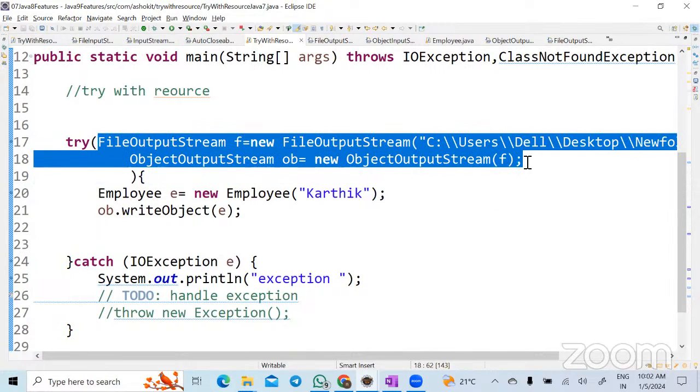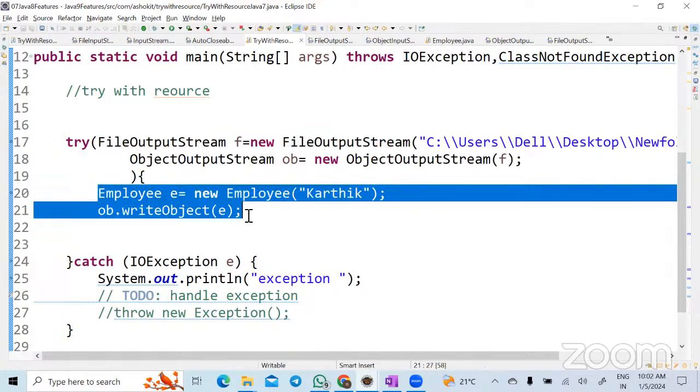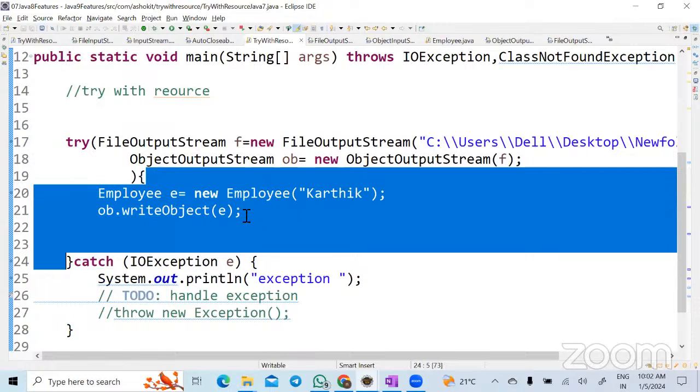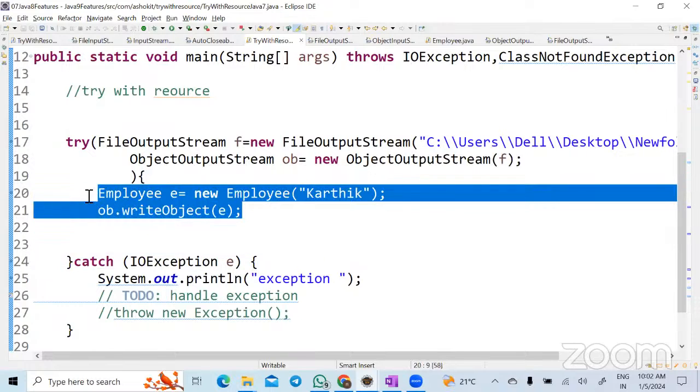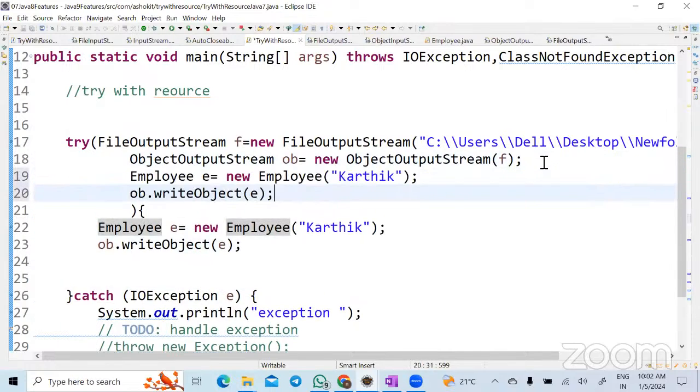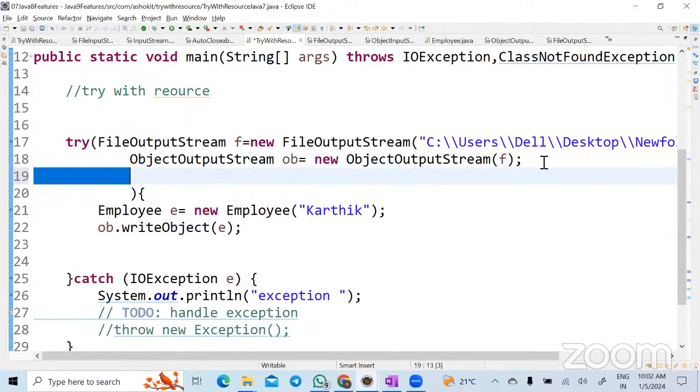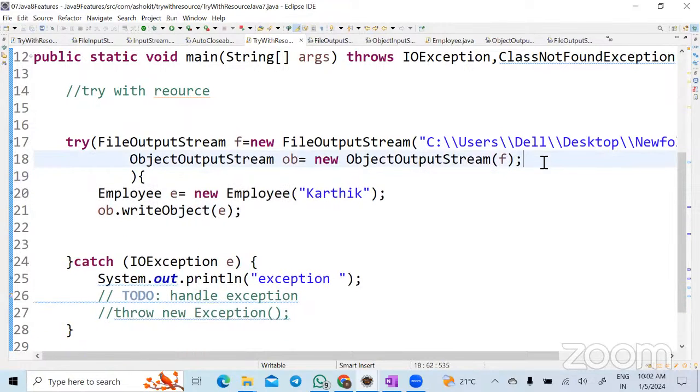Earlier, I was getting a problem because I have to write this code within the try block. But unfortunately, I was writing this code after this one. So that's wrong. Okay. Hope you understand now. Can you repeat the last statement? Because you are writing employee here, right?